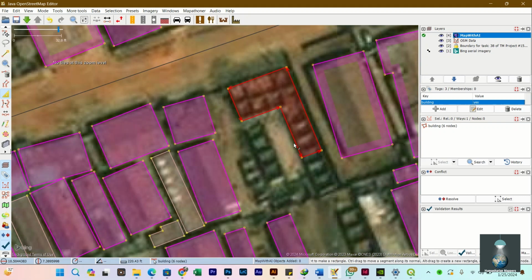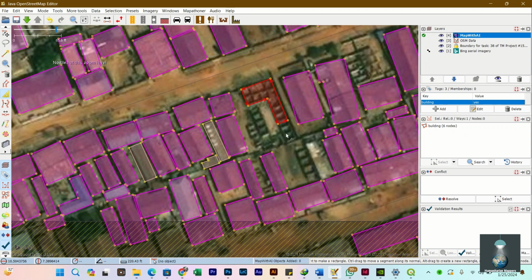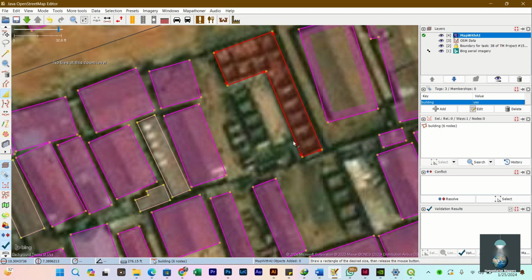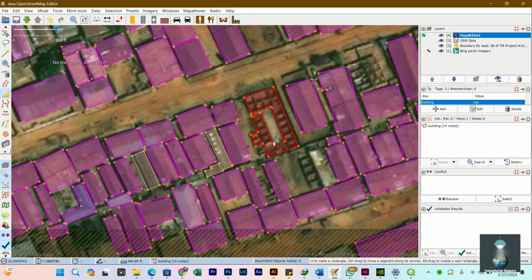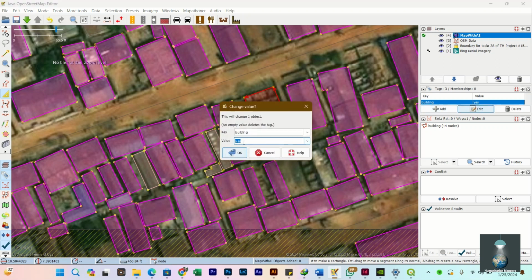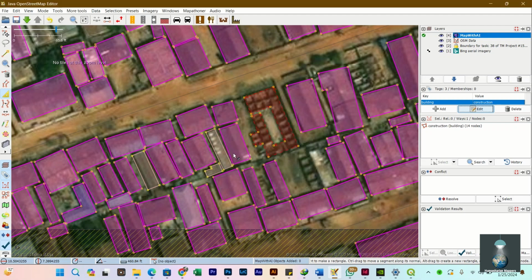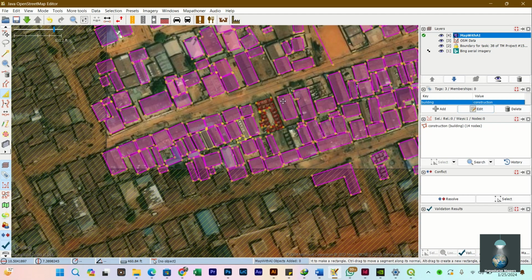So this is a construction site. So I'll just try to see how I would, let me also extend it like this. Okay, this is a construction. So I'll just, good. Then I'll tag it here. I'll edit the tag building. Yes, our name is construction. Okay, so this is a construction and it has been labeled construction.